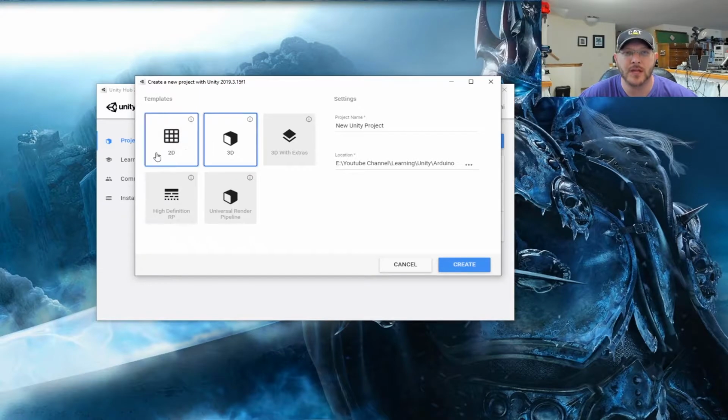I'm not going to be doing 2D because you can create 2D or 3D games. So basically, if you want to create side scrollers or something like that. But for us, we're going to stick with learning on the 3D side because eventually we'll be moving into augmented reality and things like that, which you need the 3D side for.